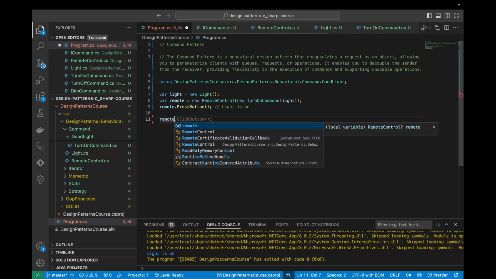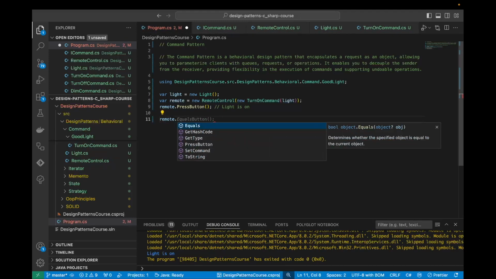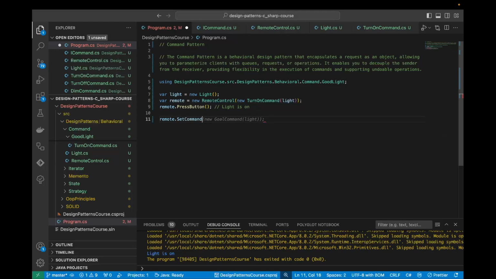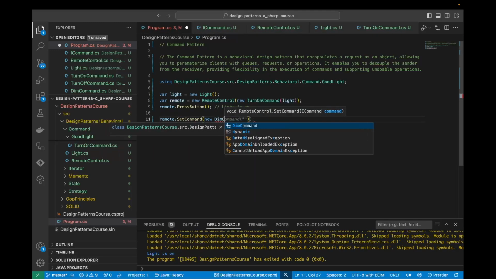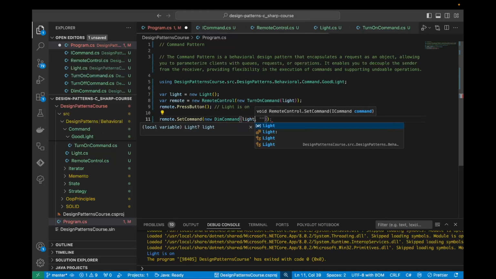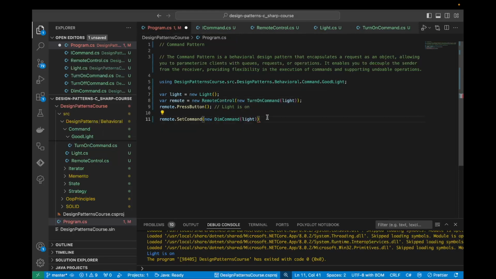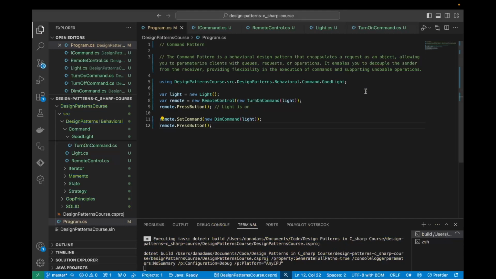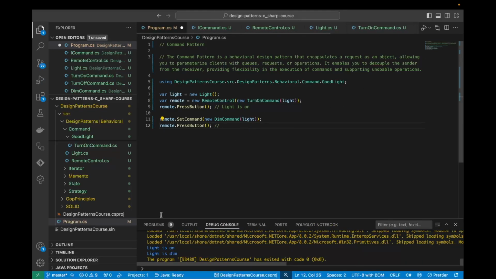And now if we want to say dim the light, so it's too bright, we can call remote.set command, and we can pass the dim command. And then if we press the button and run this, we can see that we get the light is dim.